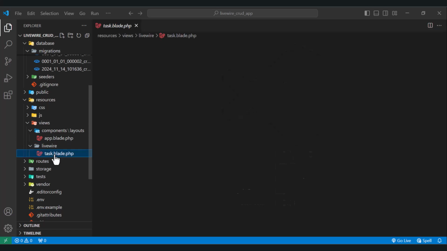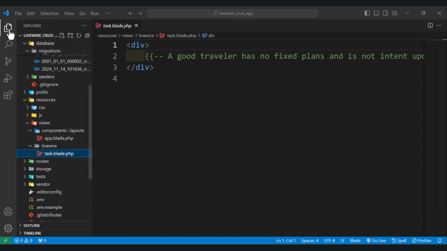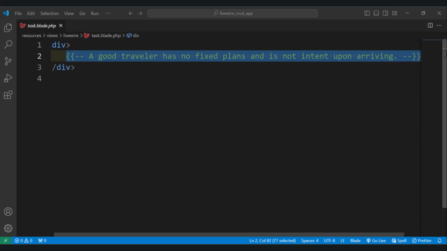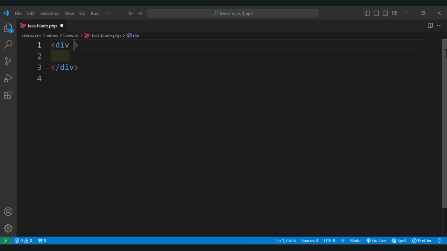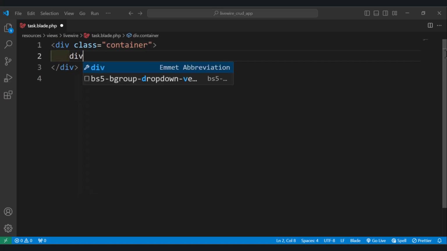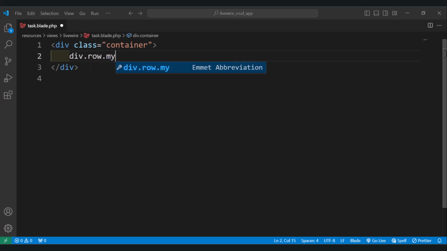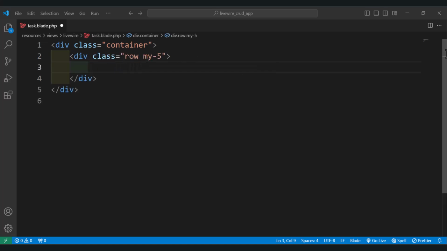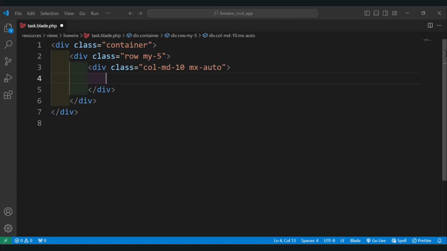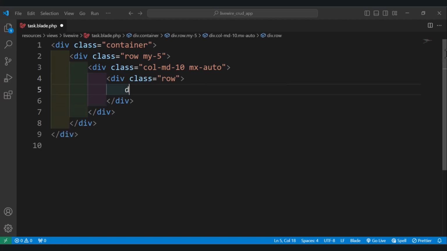So here we have the folder, and here we have task.blade.php. Let's add first the classes here. We need a class container, and here we need another div with a class row with margin top and bottom of 5, and also a div with col-md-10 and mx-auto.